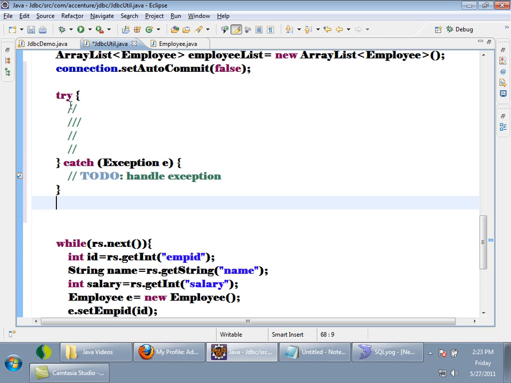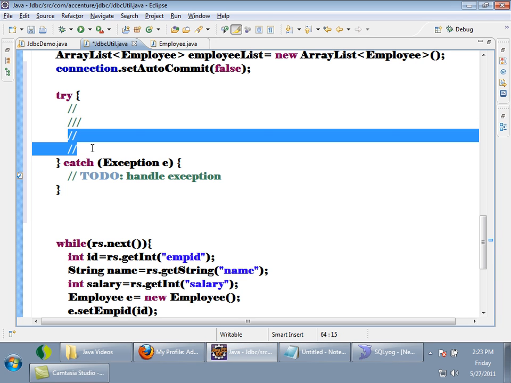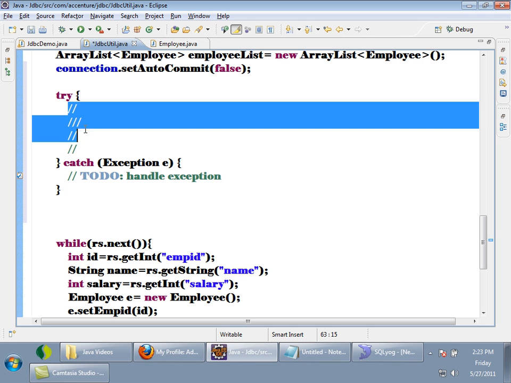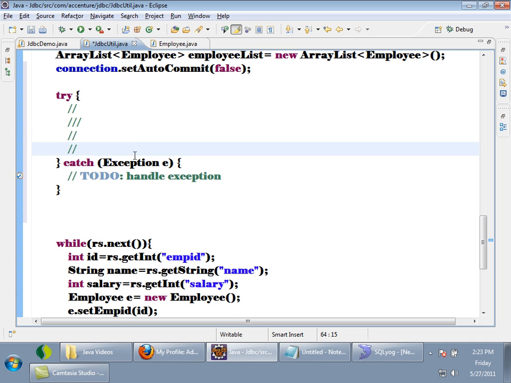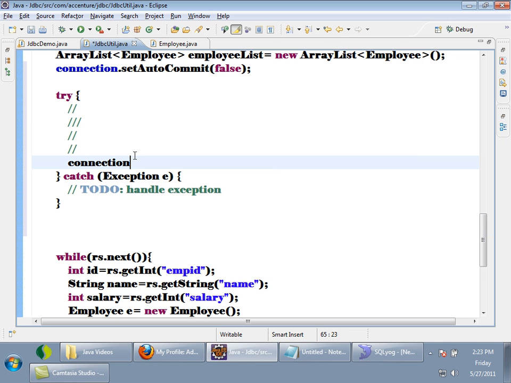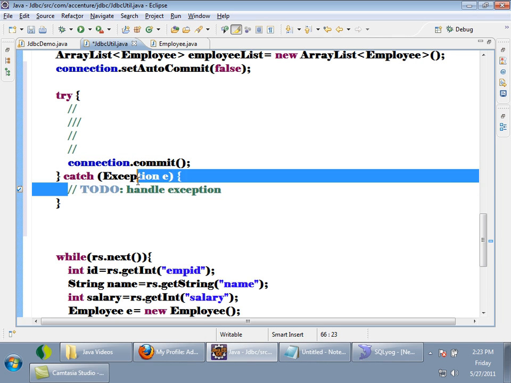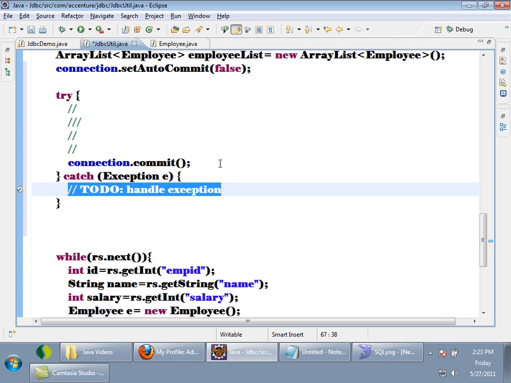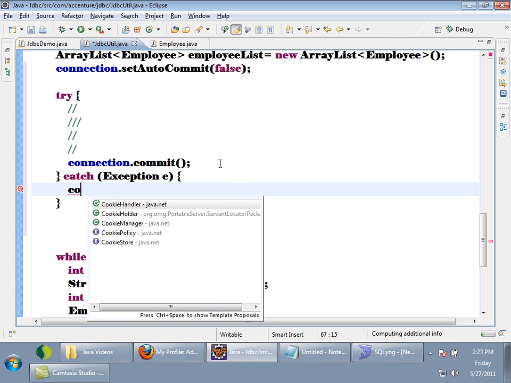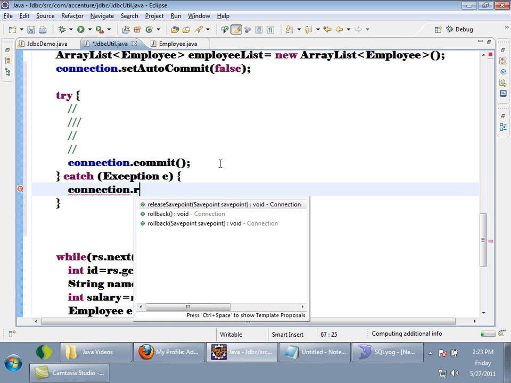While executing the second statement, if any exception occurs, what will happen? The control will come from here to here, right? The third and fourth statements will not be executed, right? But if all four statements run successfully, I'll say connection dot commit. And if any exception occurs while executing the above four lines, I should roll back. So in the catch block, I'll say connection dot rollback.